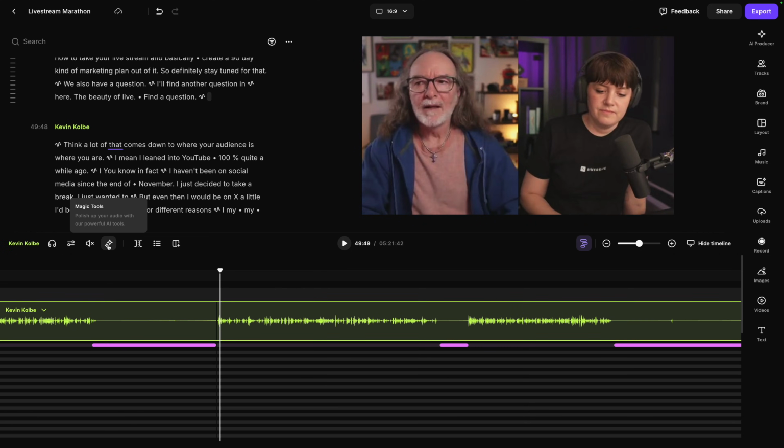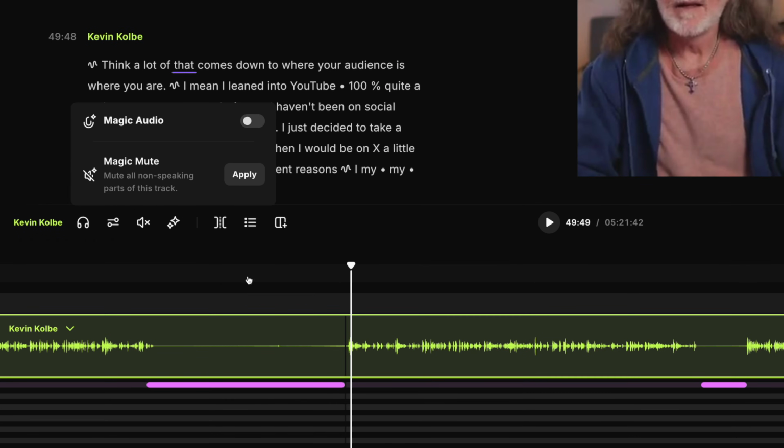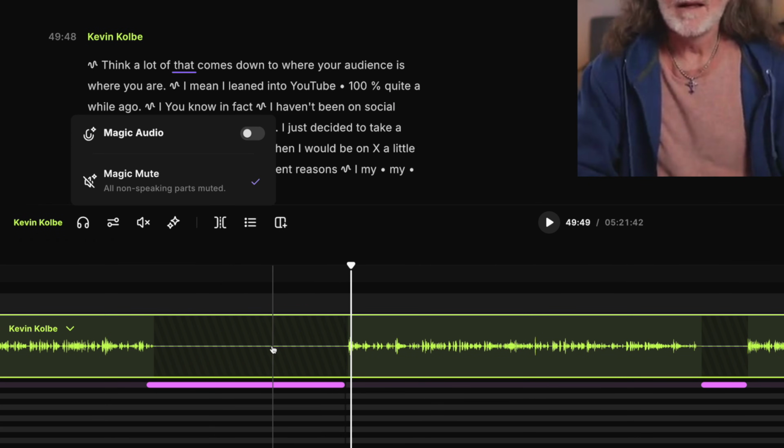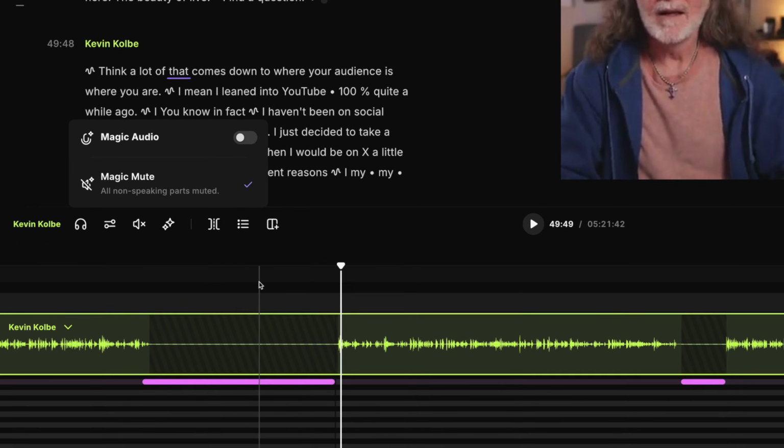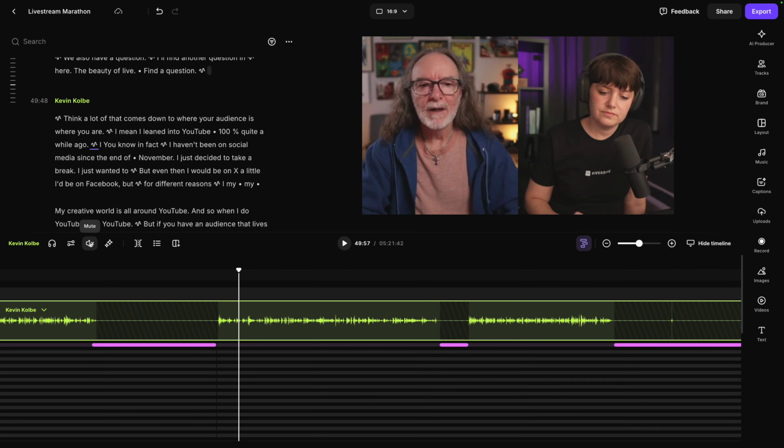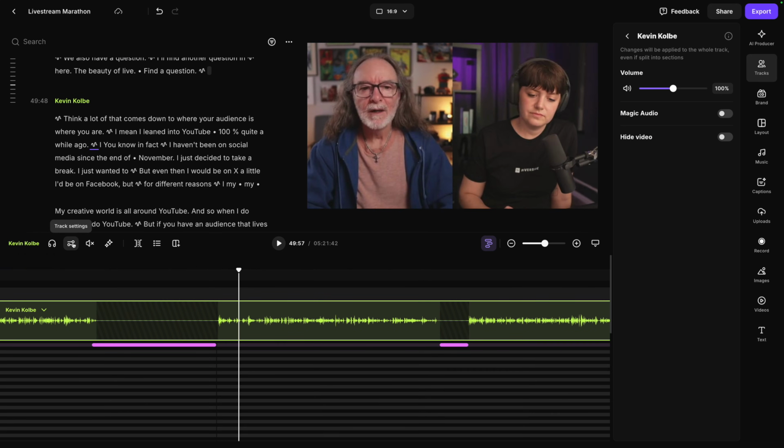While you're here, we also have some tools like Magic Mute. Magic Mute will take anyone's track when they're not speaking and mute the volume entirely. You'll see now we have those diagonal marks. This way, if there was any background noise or they were tapping their desk, that will be cut out from the final export. You can also mute individual tracks or adjust the volume per person. You can raise or lower it manually to make sure everyone sounds equal.